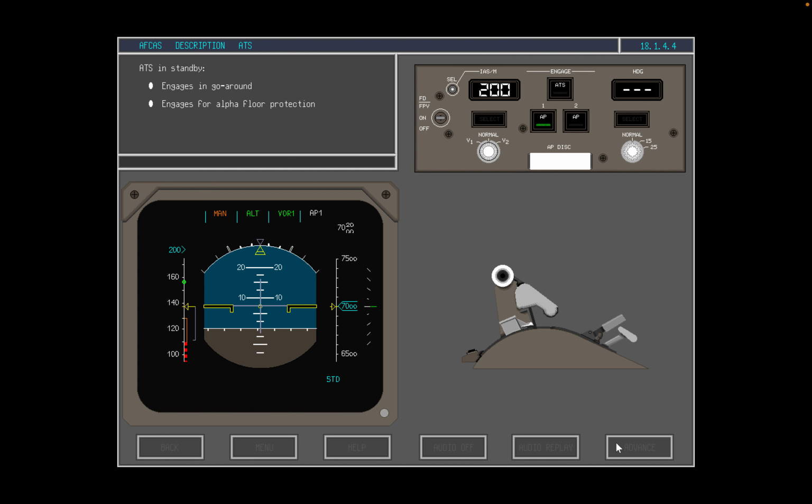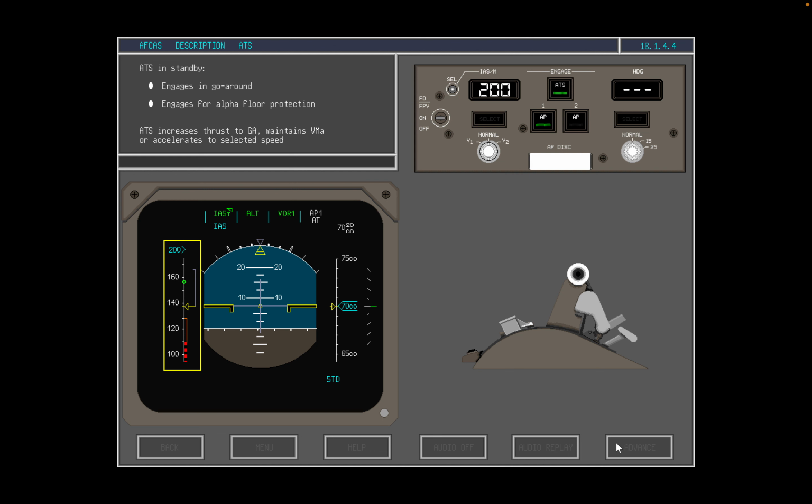ATS also engages automatically for alpha floor protection to prevent the aircraft speed from dropping below the minimum speed for safe flight. ATS automatically engages as the aircraft enters the minimum allowable speed range. When ATS engages for alpha floor protection, the autothrottle provides thrust to the go-around limit if AFCAS is in a thrust mode, or increases thrust to maintain VMA, or acquire a selected speed if AFCAS is in a speed mode.